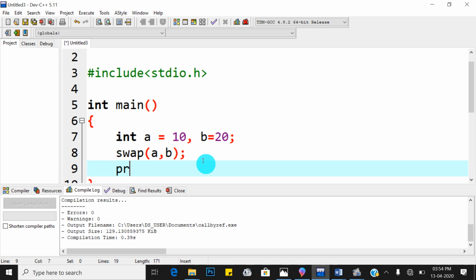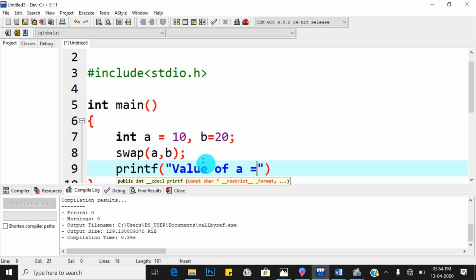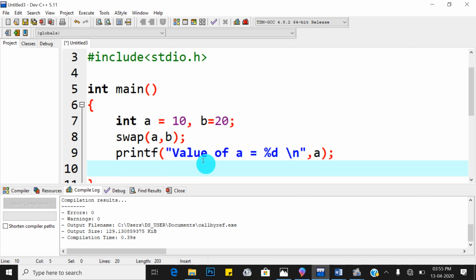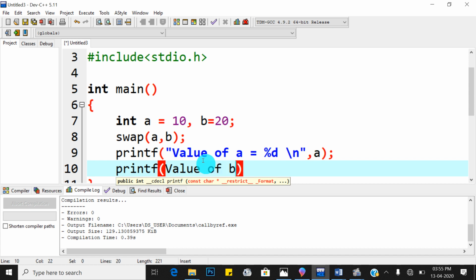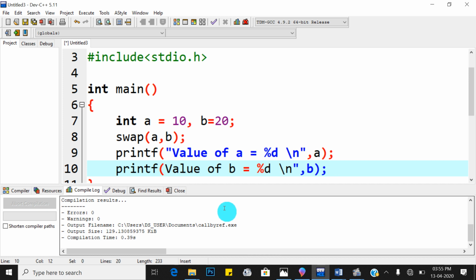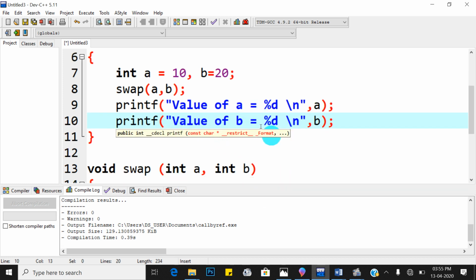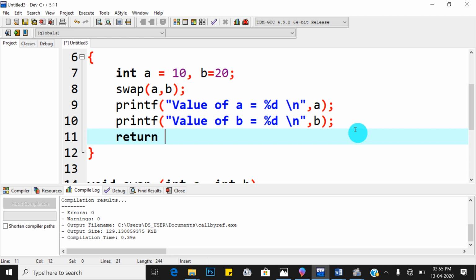And when we printf value of a is equal to %d \n, a, and again printf value of b is equal to %d \n, b, at that time the values of a and b remain as they are, that means 10 and 20, which is not reflected back into the old values.